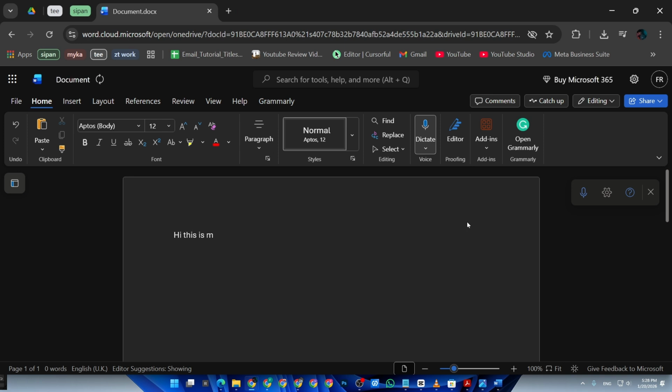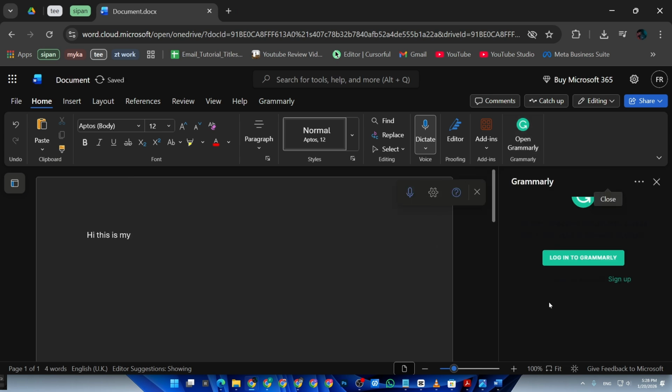If you follow these steps, the Grammarly icon should now appear in Word. If the issue continues, you may need to contact Grammarly support for further help.